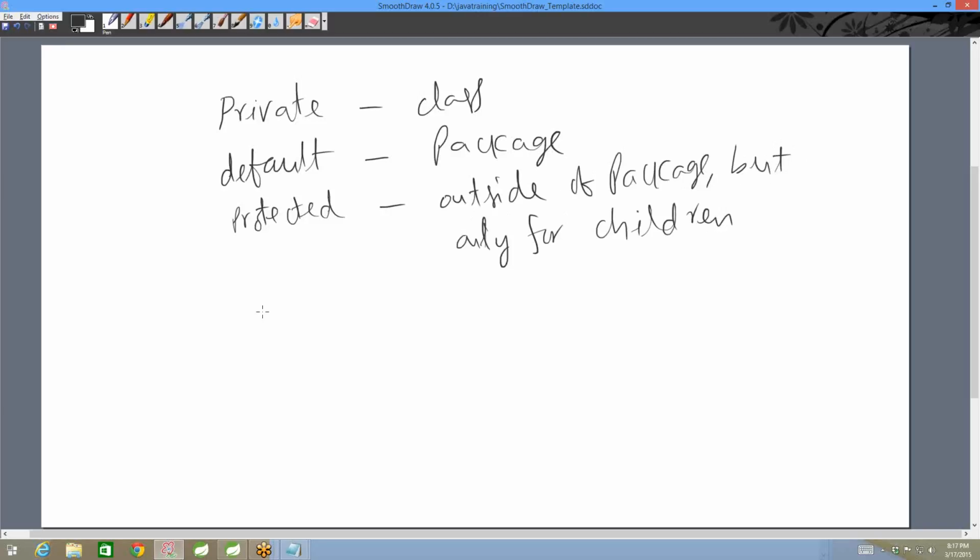And public means boundless. Everybody, it doesn't matter what package it is, whether it is children or not, everybody can access that particular field or constructor or method. All these three are applicable for field, constructor or method.